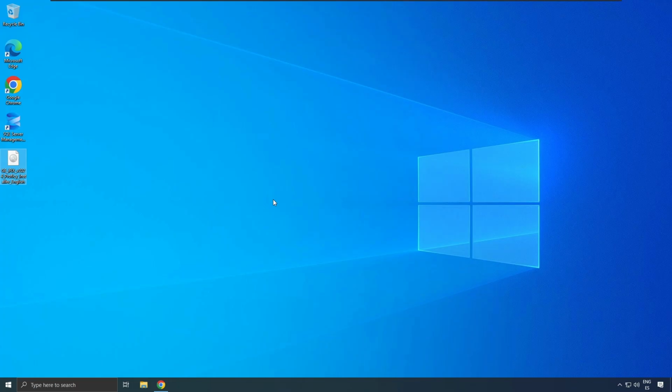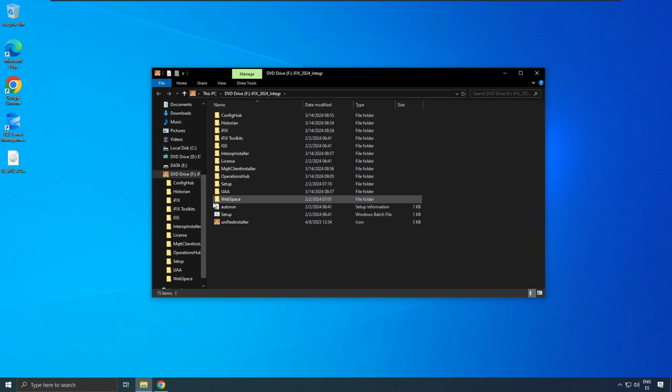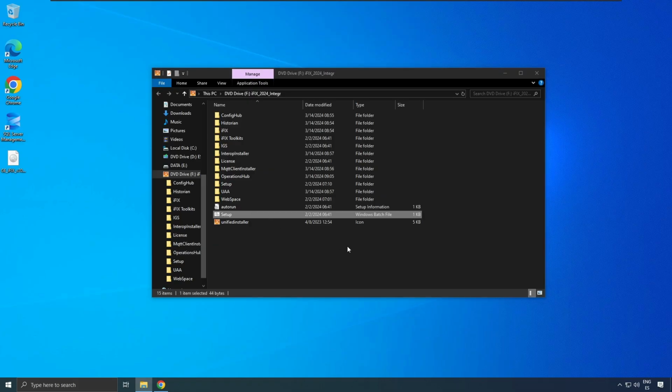To do this, we'll mount the downloaded ISO. Here we have the option to install each package independently. We will perform the installation with the help of the installer. To do this, we'll need to click on the file name Setup.